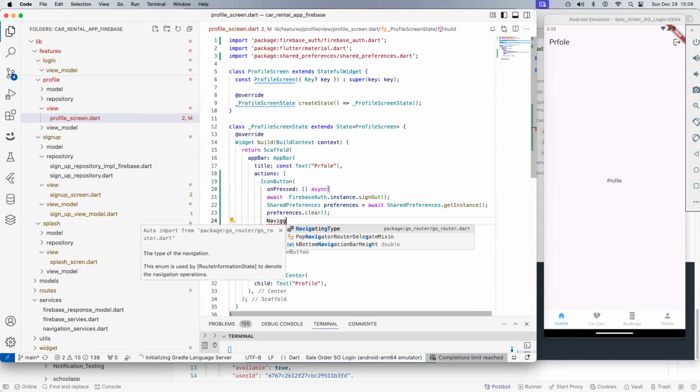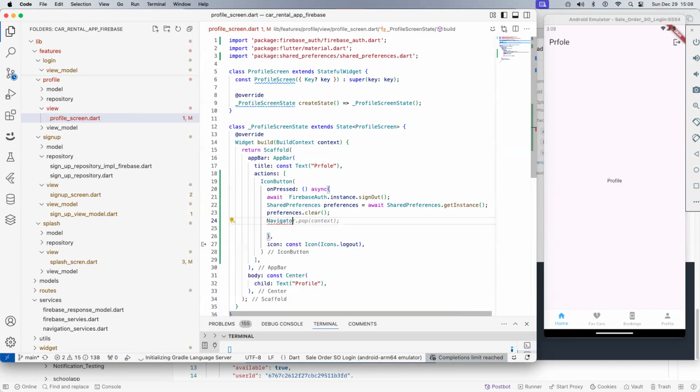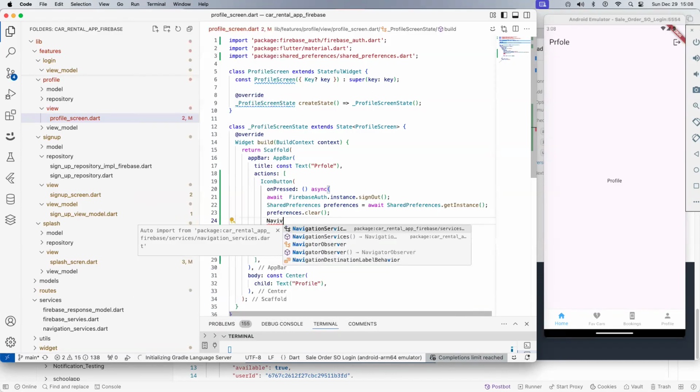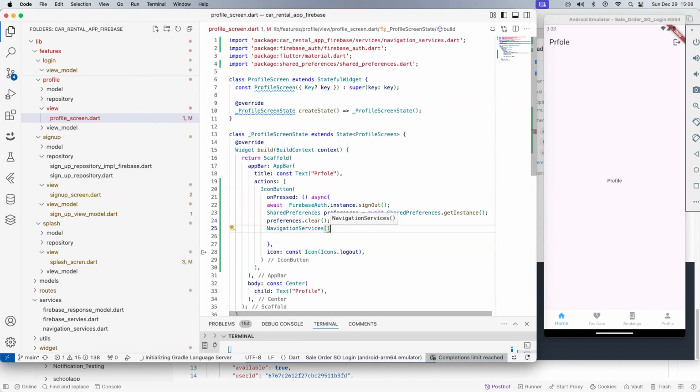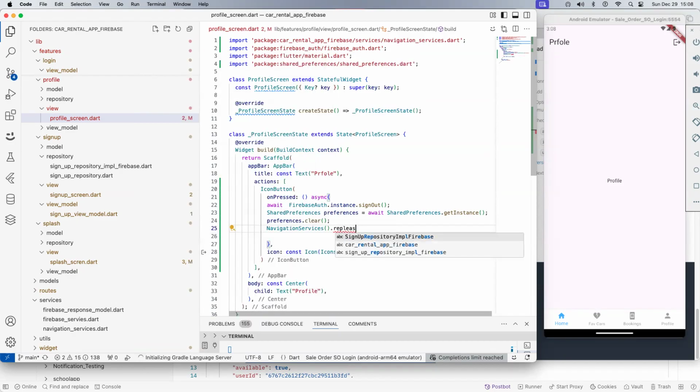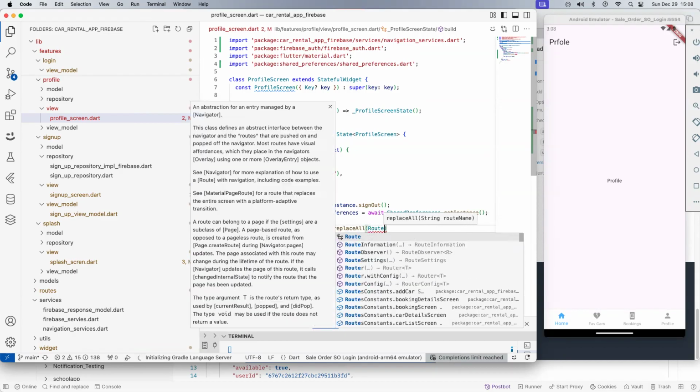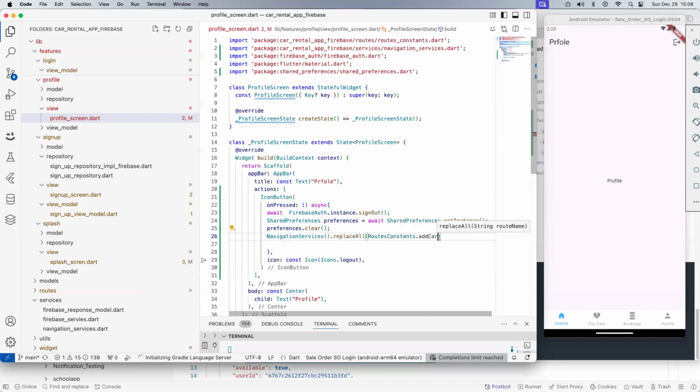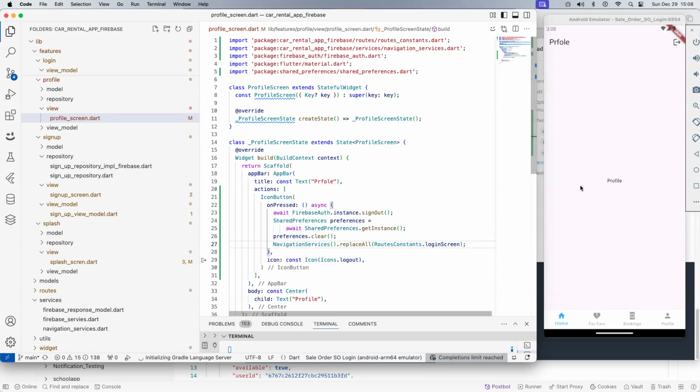So navigation service dot, not go back. We need to replace all with the route constants login screen, right? So now, clear also needs an await. Hope that is clear?